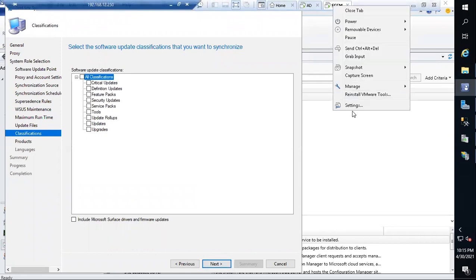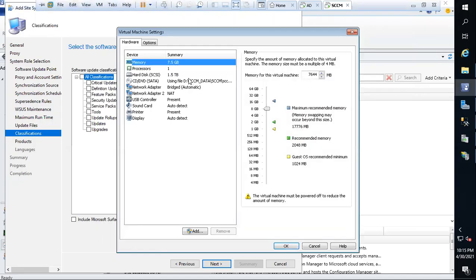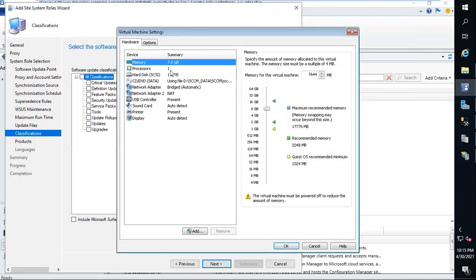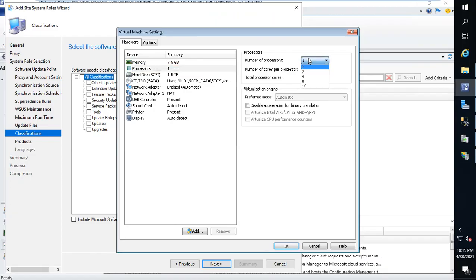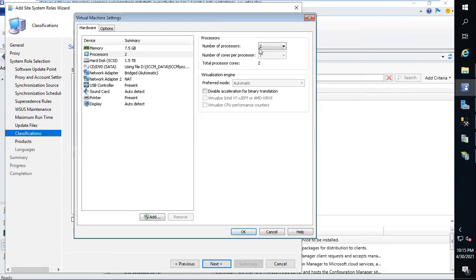So it's not responding. Let me increase the RAM, what it has. Already it has 7 processors. I will add one more CPU so that it will load balance. I'm adding one processor to it. Or I can add one core to it. Let's see what happens with one core.